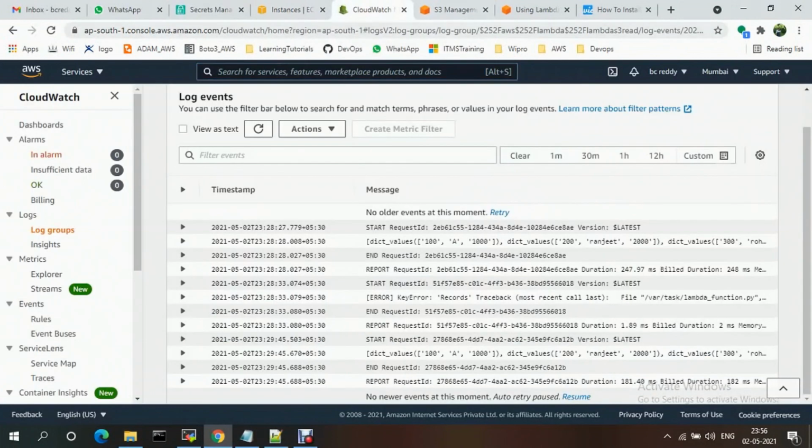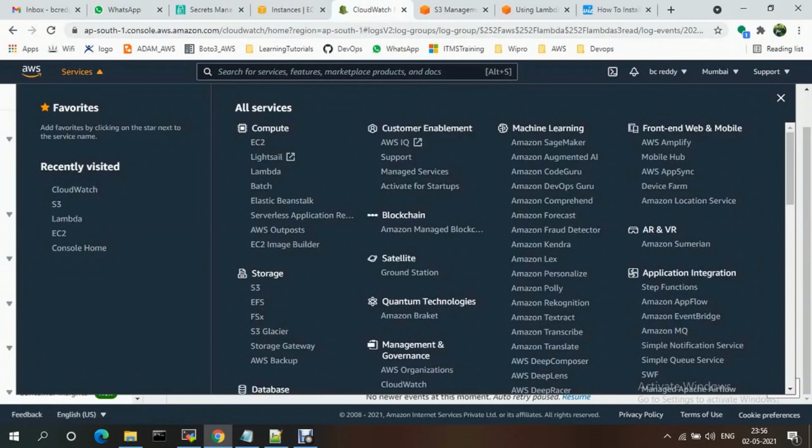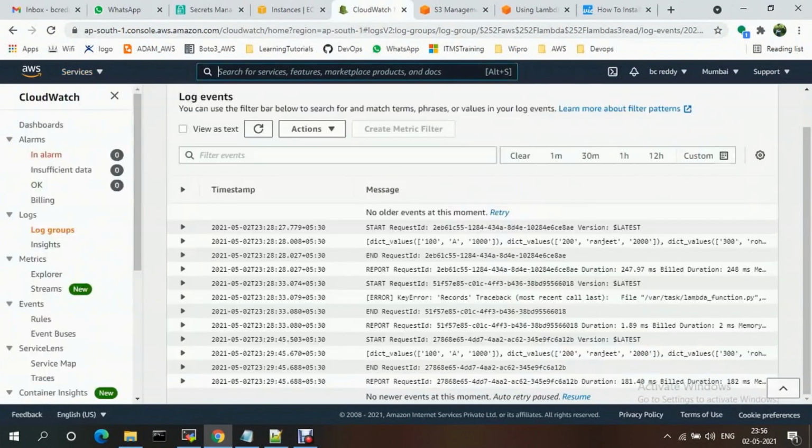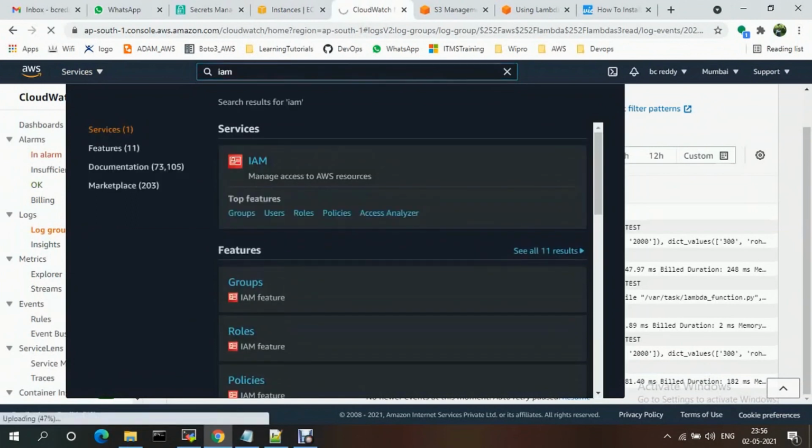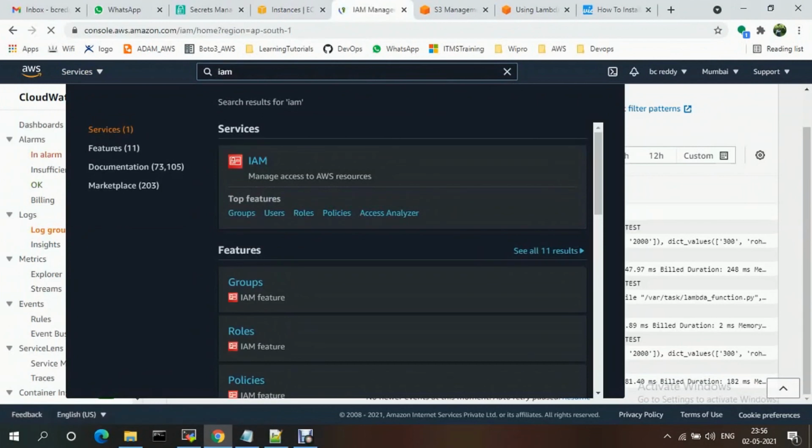If you go to IAM, let me select the role. Under IAM we already have S3 and CloudWatch. Same way, you just need to add Secrets Manager, so our Lambda function can communicate with Secrets Manager. You can get the username and password values from there. Let me show you how to add that.